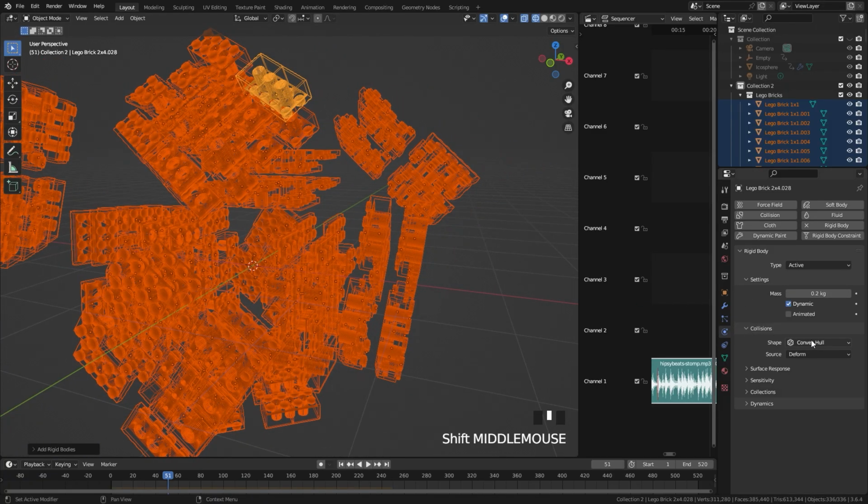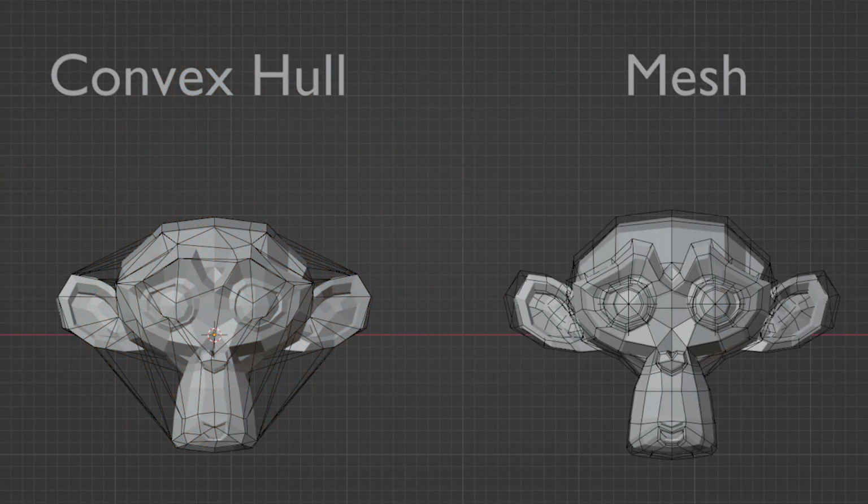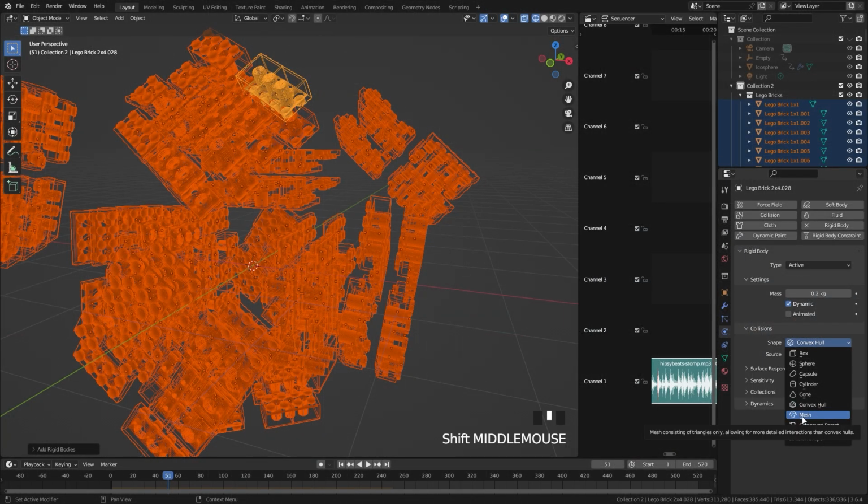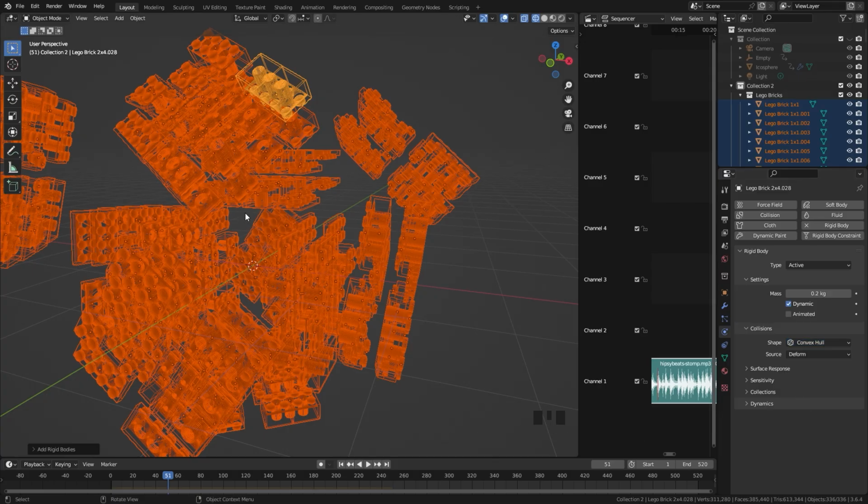Now, there is an important thing I need to mention, which is the shape right here, the convex hull. Convex hull is basically a shrink wrap around your object, and that's going to be what is used for the collision. Now, if you have a more complicated object like a monkey head, for example, you may want to set the shape over here to mesh. But keep in mind this will slow down the simulation and make it take longer to bake. So if you can get away with it, leave it on convex hull and you should be okay.